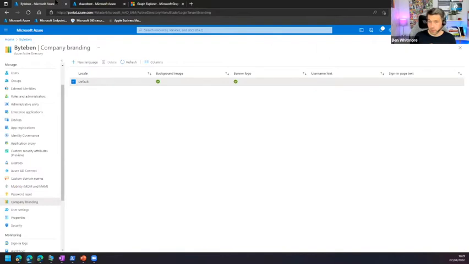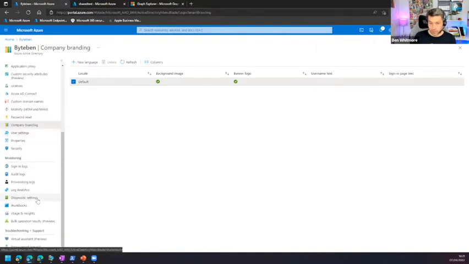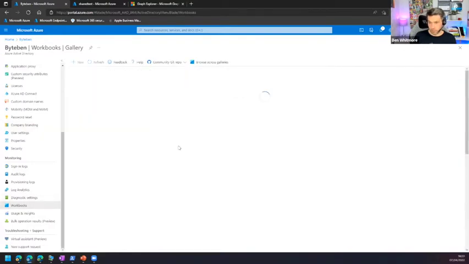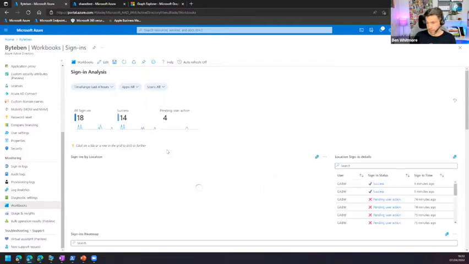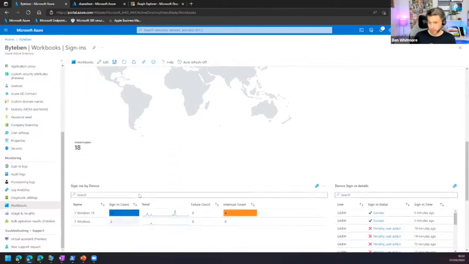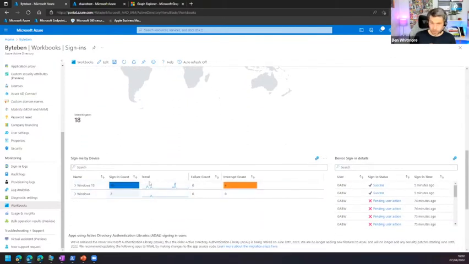Okay. So if I go back to Azure AD and look at workbooks, I've got some cool workbooks that have already been created for me. So here's some sign-in analysis, and I can start to see where people are logging in from, how many people are coming in from the UK, and so on. Diagnostic settings, definitely go away and configure that.